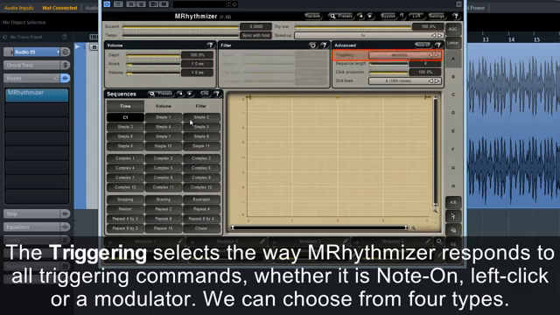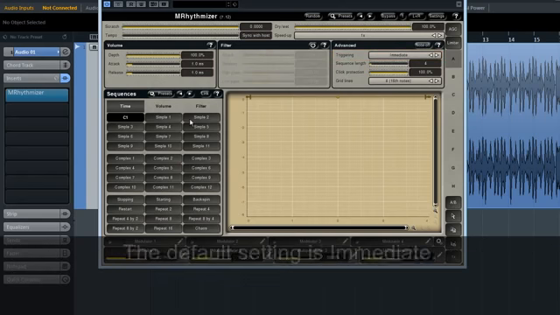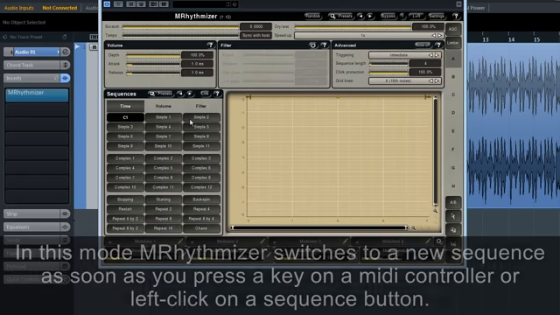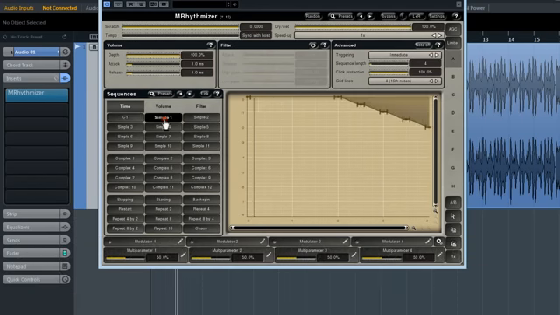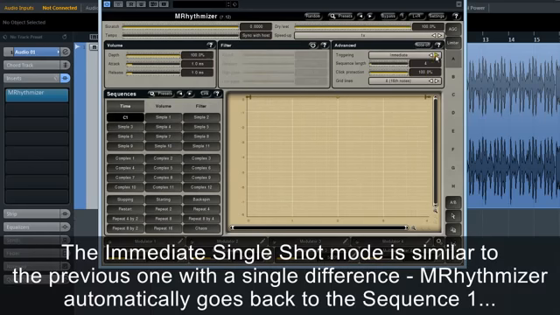The triggering selects the way MRhythmizer responds to all triggering commands, whether it's note on, left click, or modulator. We can choose from 4 types. The default setting is immediate. In this mode, MRhythmizer switches to a new sequence as soon as you press a key on a MIDI controller or left-click on a sequence button. The immediate single shot mode is similar to the previous one with a single difference.